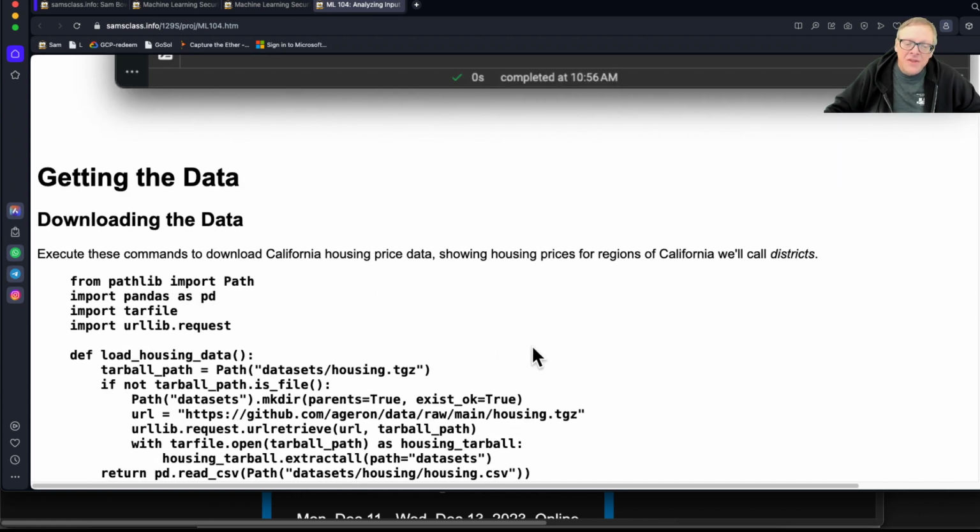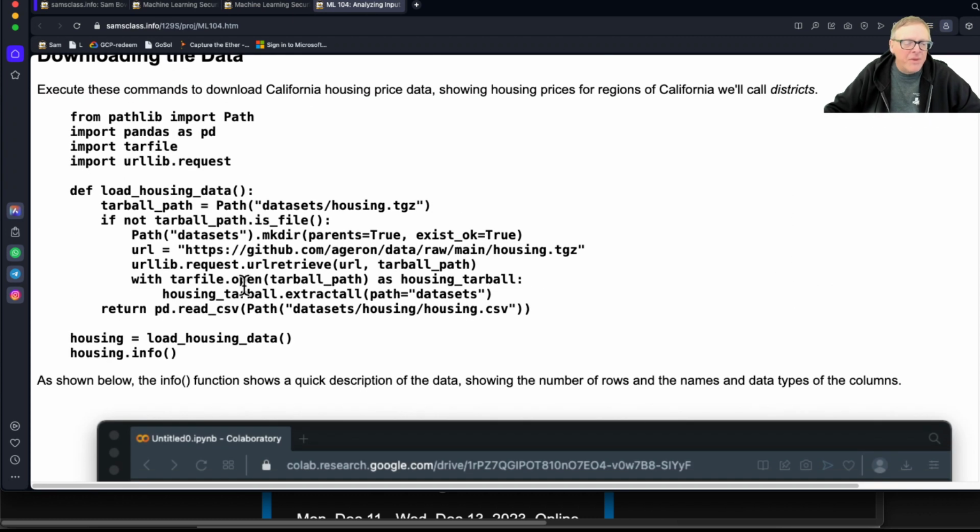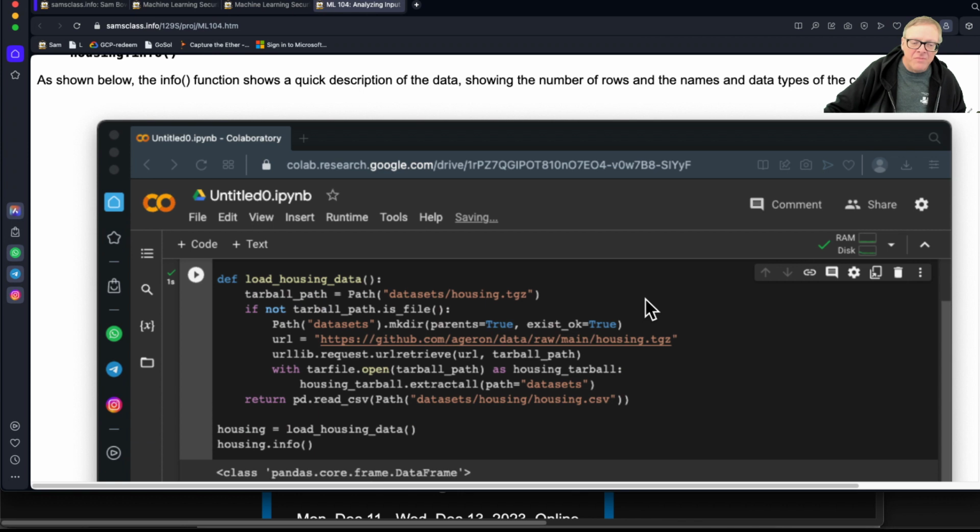we get data, and this data is data about housing prices in California. They broke California into zones that I guess are smaller than counties, but they're geographical zones throughout the state. They call them districts. And there's a whole bunch of information about each district, including the average housing price. And they would like to predict housing prices from that.